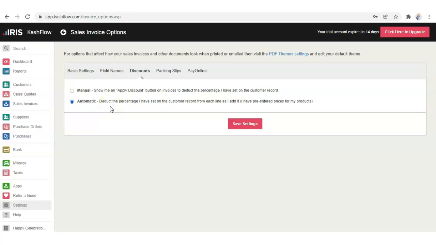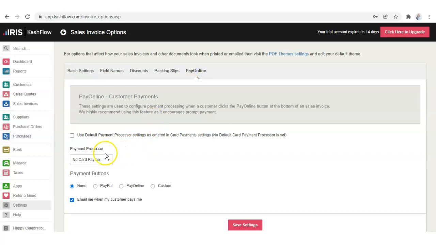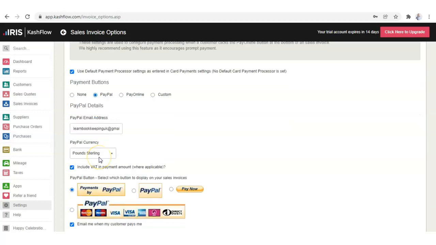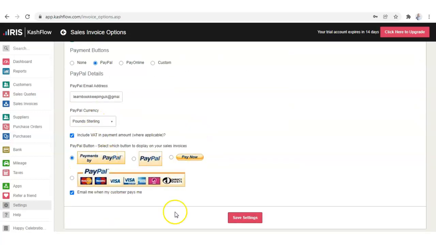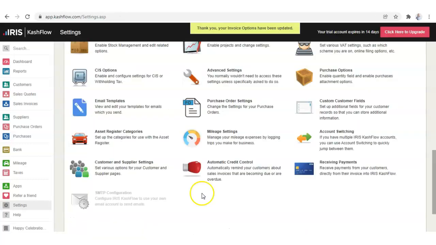Discounts can be automatic or manual. So here you can change it to manual if you want to overwrite the discounts. Packing slips. If you're dealing with sending goods and items, you can also amend what to call these particular items, packing slip, or perhaps you can rename it to delivery notes and so forth. Online payment option can also be available. So if you decide to use PayPal, for example, the customer will have an option to pay online with PayPal. Once you're happy with this, click Save Settings.